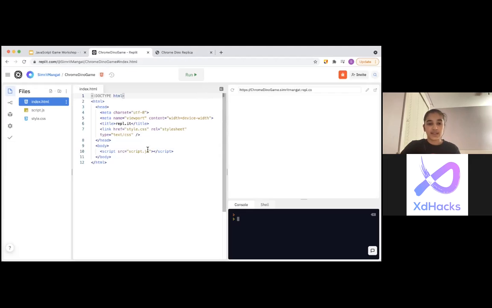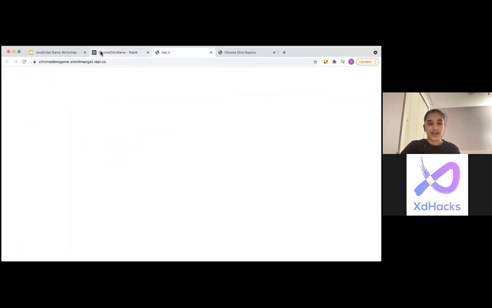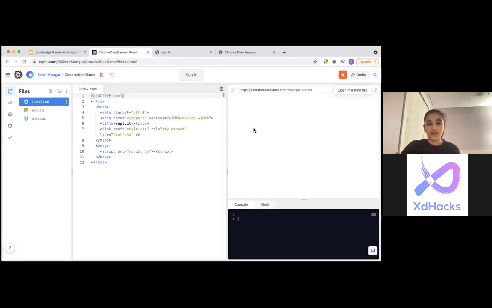And this is where your website can show up. I personally like opening it in a new tab, so you can click this little icon here.